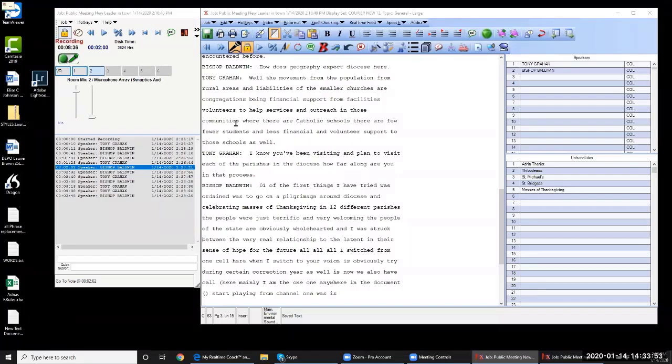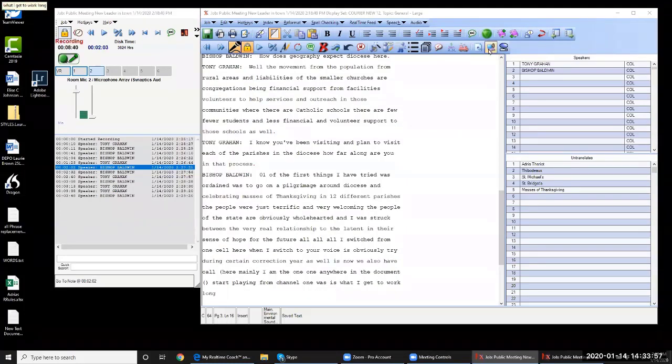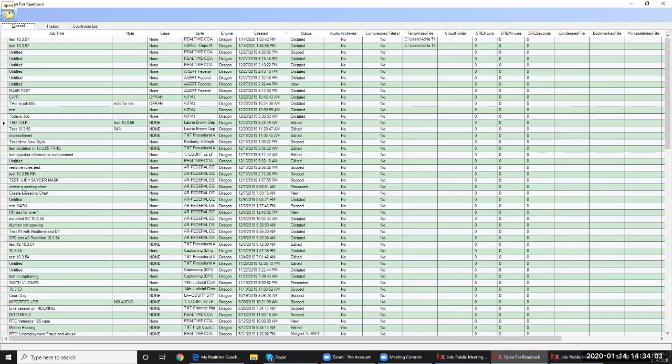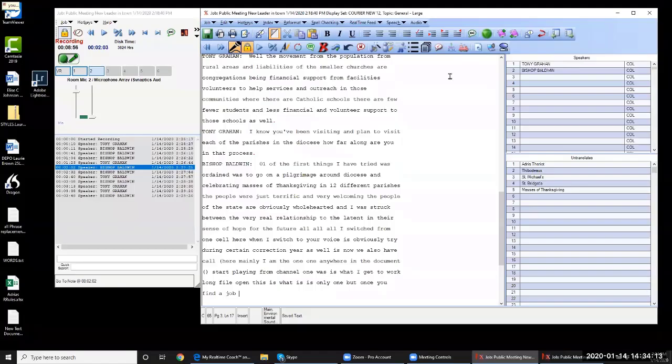What did I press to get to the work log? You mean the other files? Open for readback over here. This is what gets me to the other jobs. And there's only one button. So once you find a job that has audio, you can go back to it.